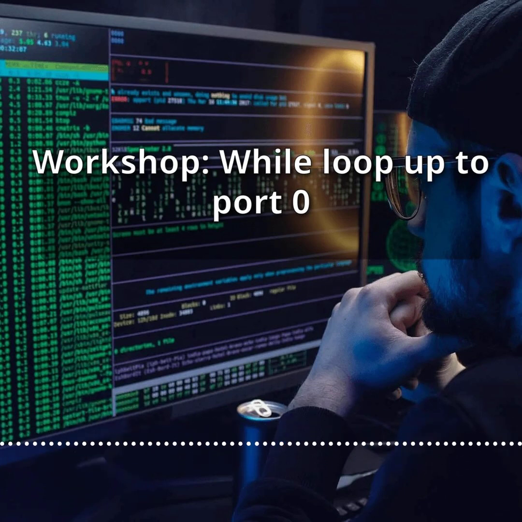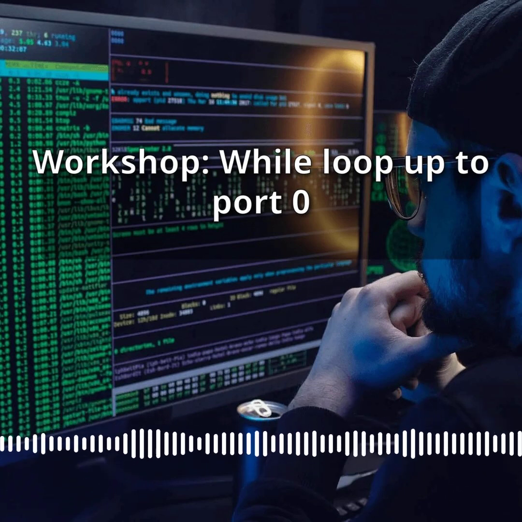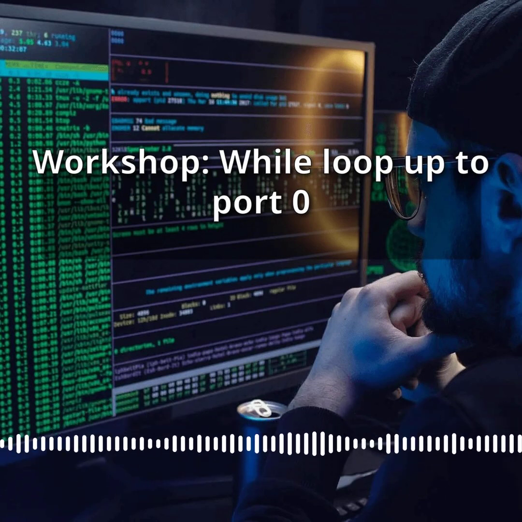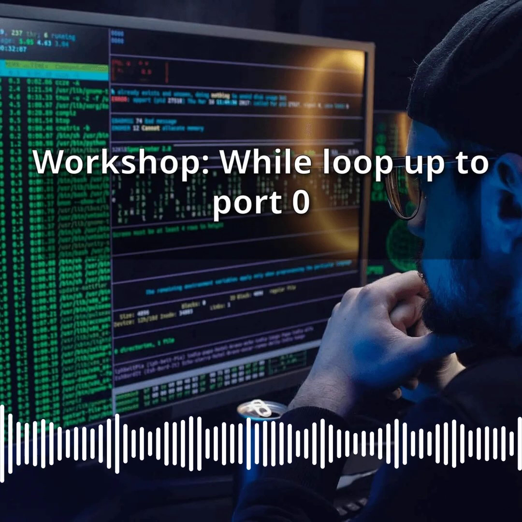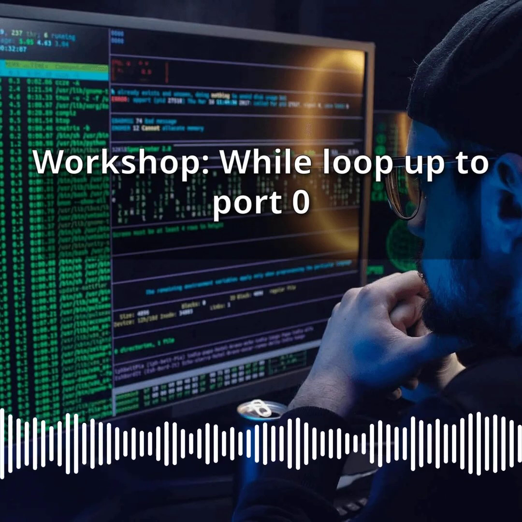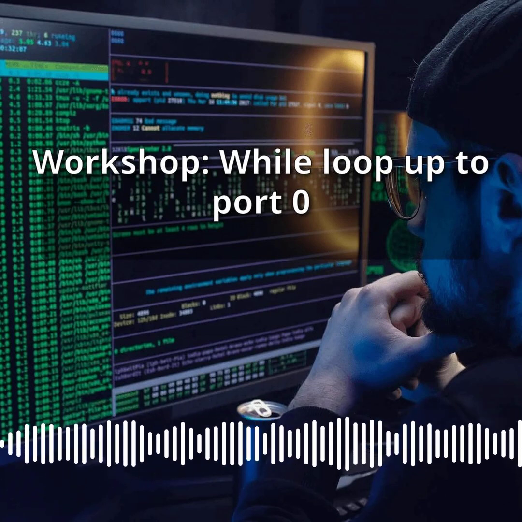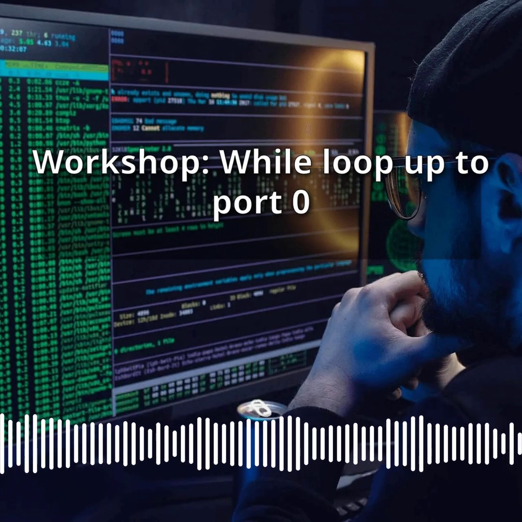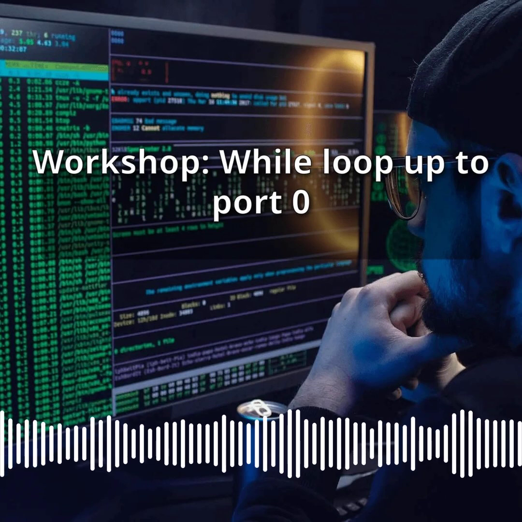Example: Python. port = 1024. While port > 0: print(port), port -= 1. Here, port decreases by 1 at each iteration. When port reaches 0, the condition port > 0 becomes false and the loop exits. Notice, port 0 itself is never printed. The loop stops before reaching it.